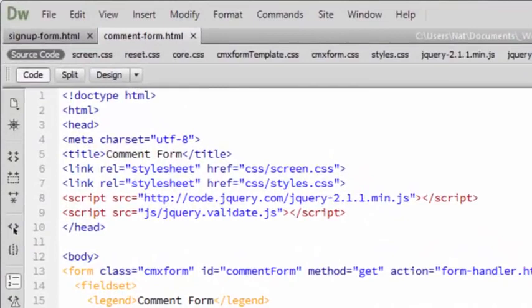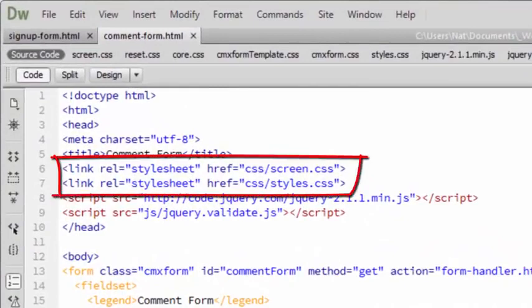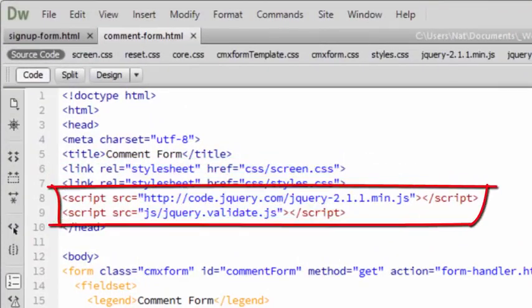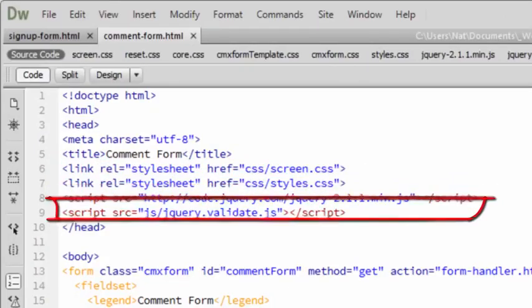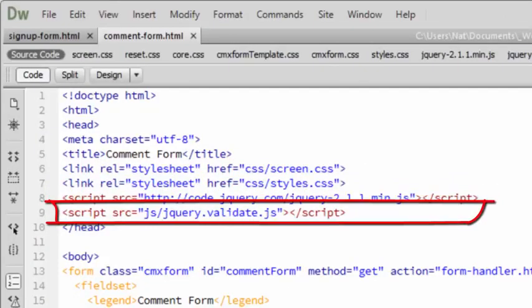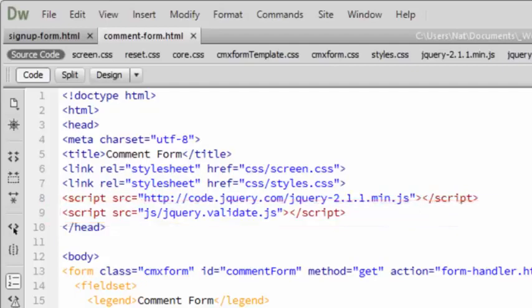So here's the code for our comment form. You can see it has 2 style sheets for formatting and then 2 script tags. The first script tag just brings in jQuery, and the second script tag brings in our jQuery validation plugin. Let's scroll down and look at the HTML form.